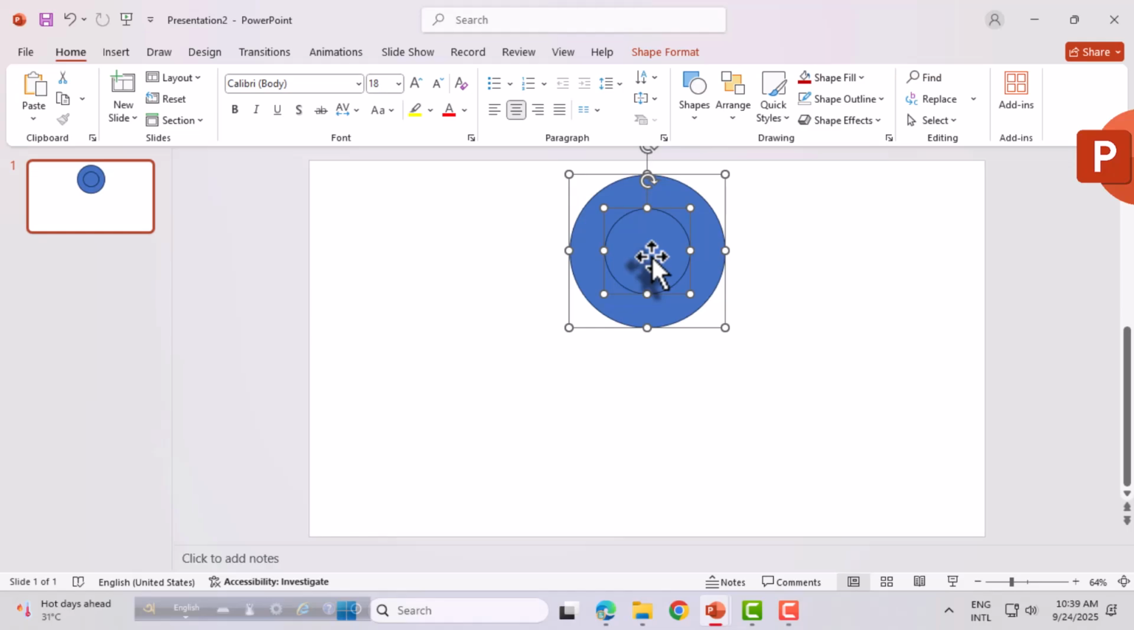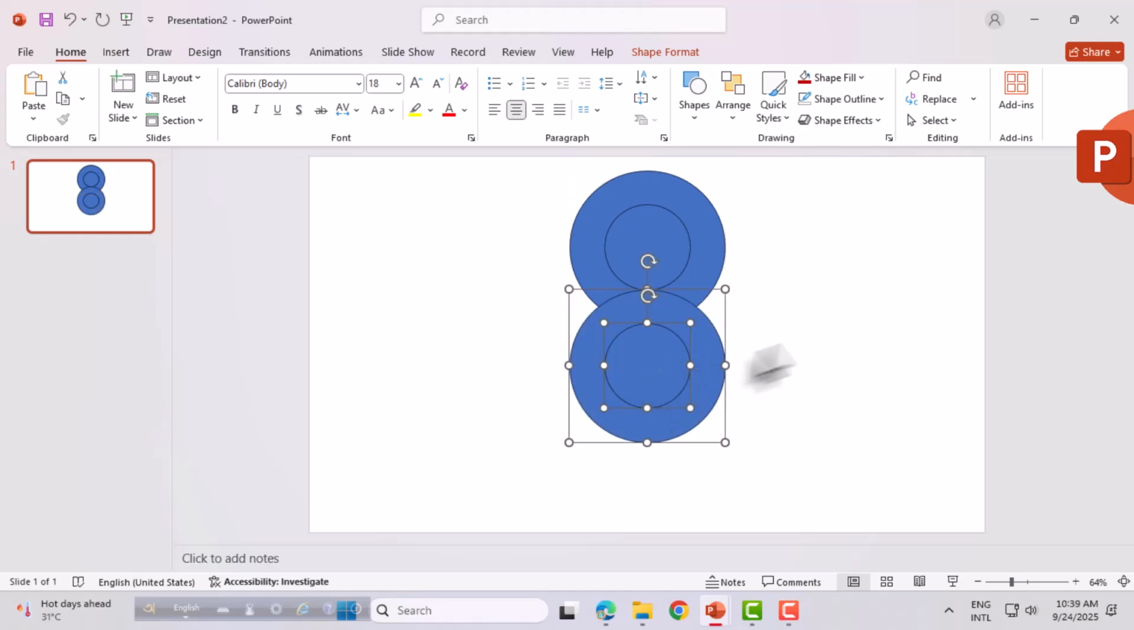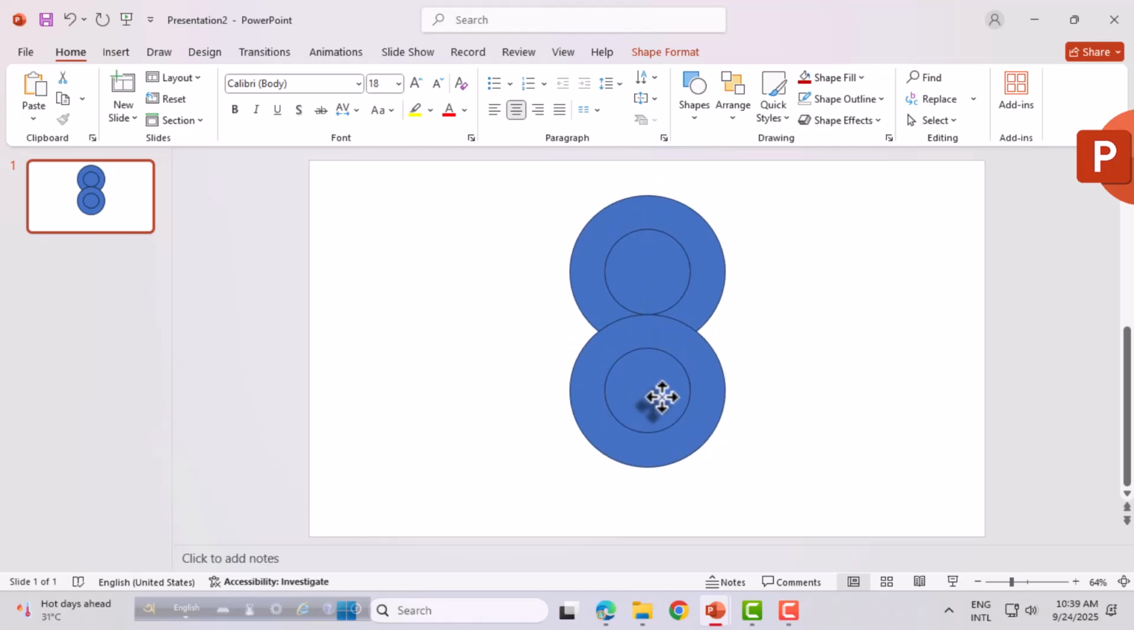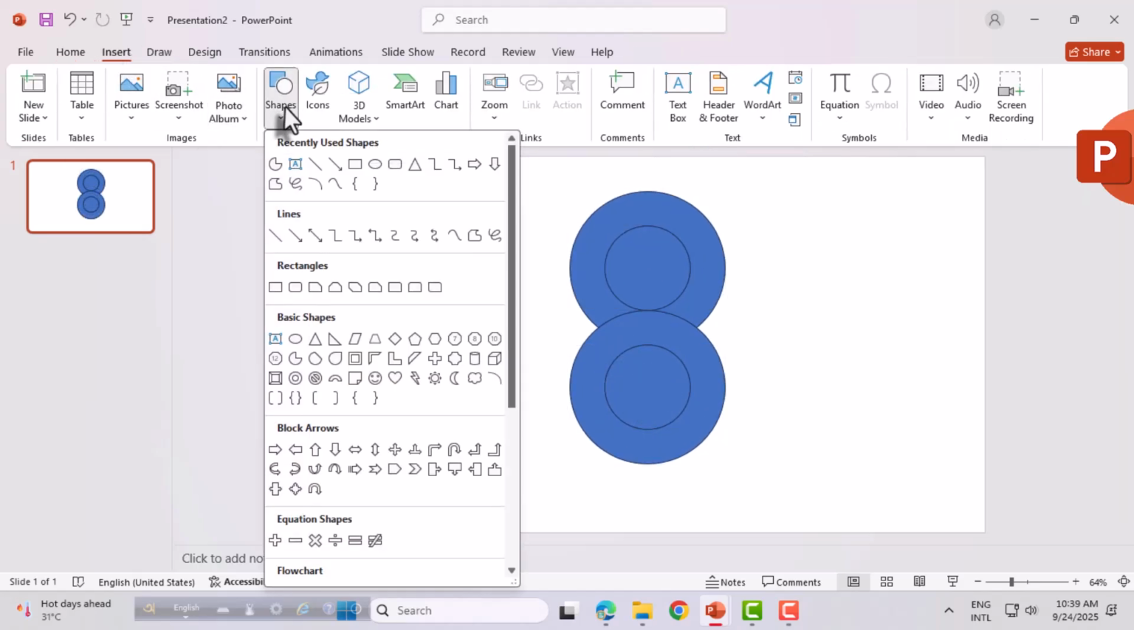Once you're happy with your first pair of circles, select both of them together and duplicate the set. Position them around your slide so that you have multiple sets arranged neatly. You can resize them slightly to add variety. This will be the base for our design.